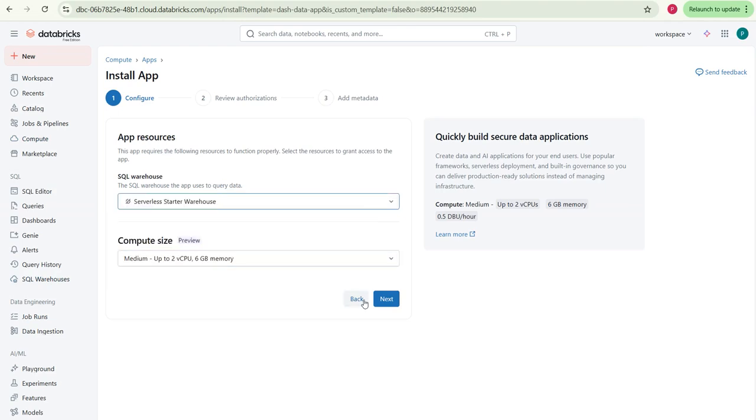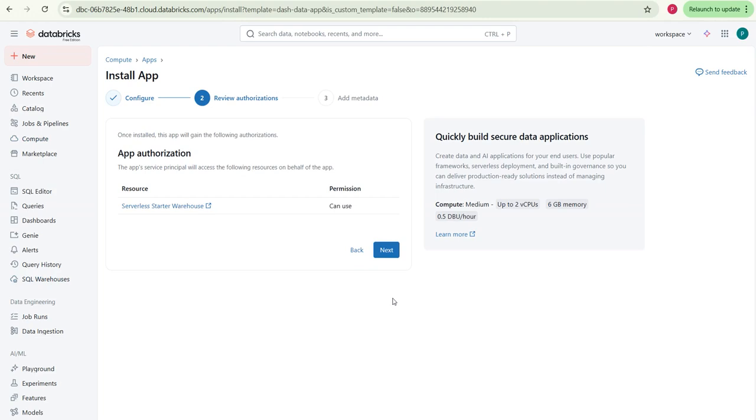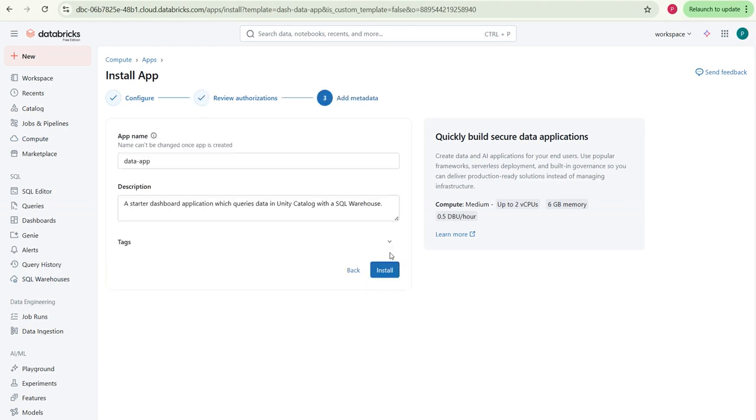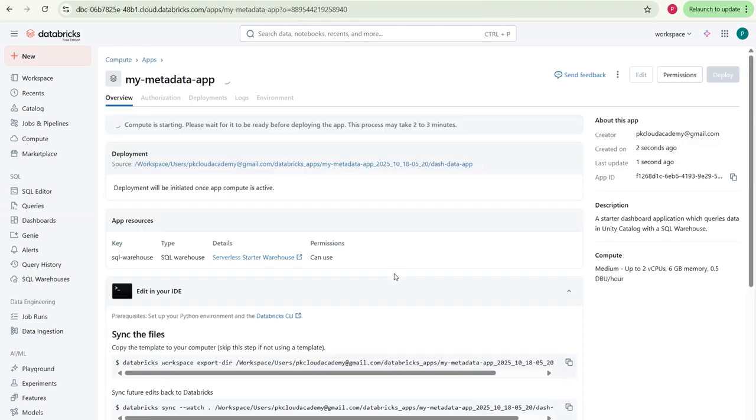So it has to run on an underlying SQL warehouse cluster. So I'm selecting the SQL warehouse cluster. Now I'm going to specify the app name. We can select any app name, my metadata app. So that is what I am going to create. Once you have selected the my metadata app, you can press install.